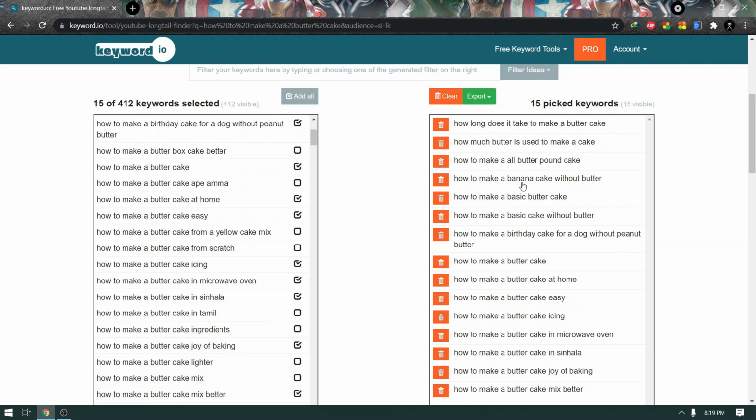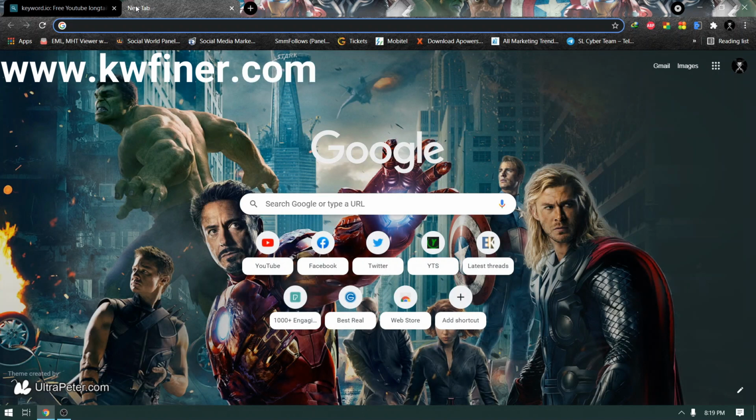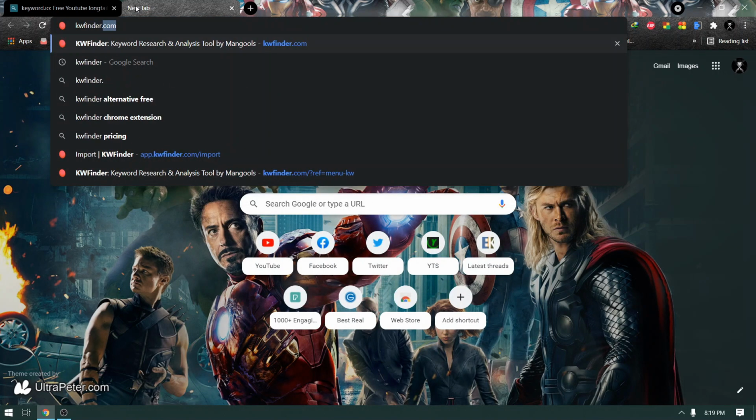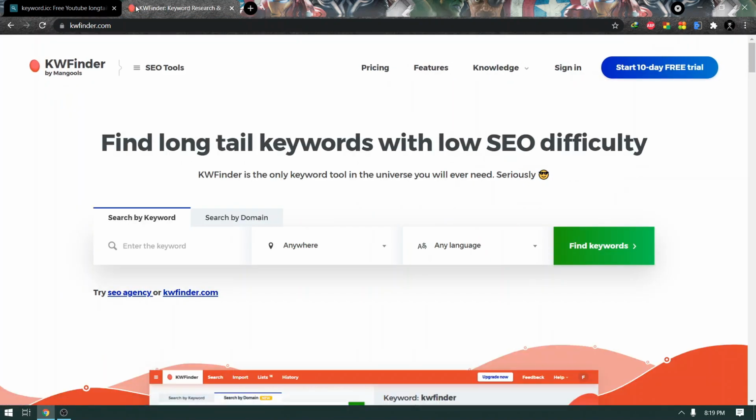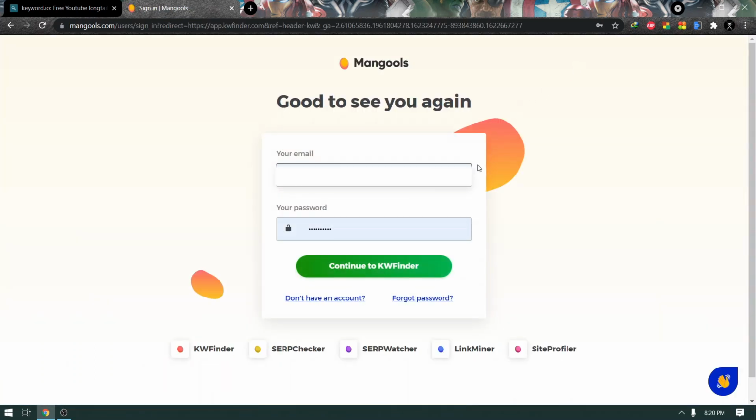And go to this export drop-down and select Copy to Clipboard. Open a new tab and go to kwfinder.com. Once you go there, sign up. There is a 10 days free trial for this, and thereafter you can sign up with another email account. I will sign in, because I already have an account.